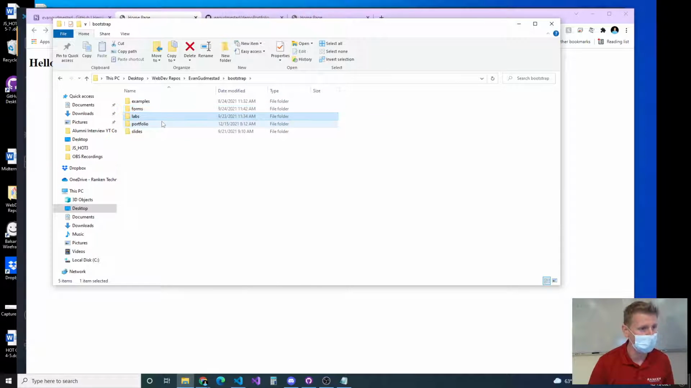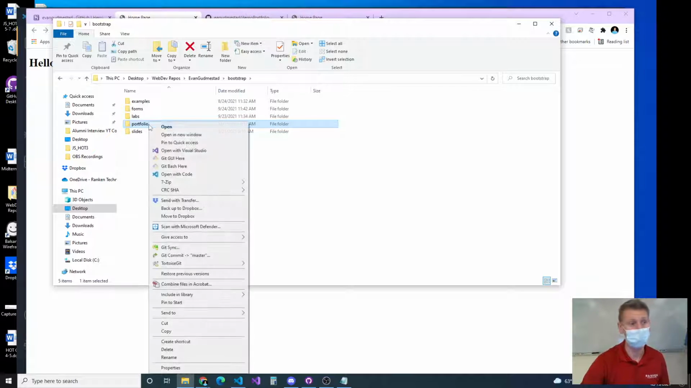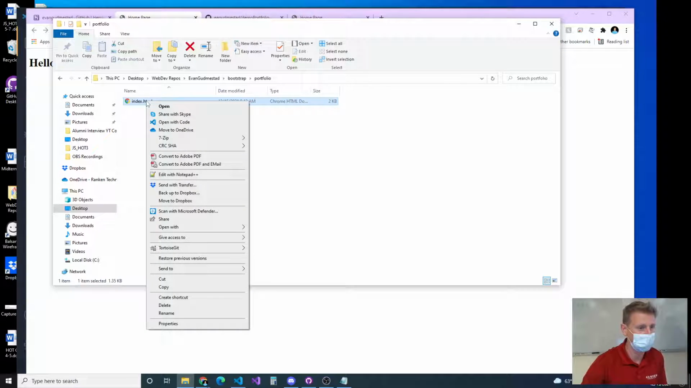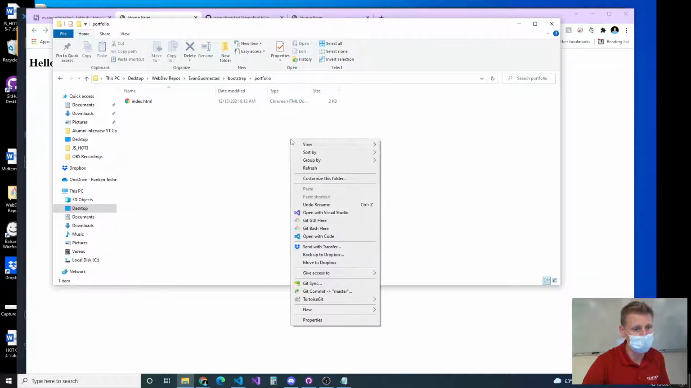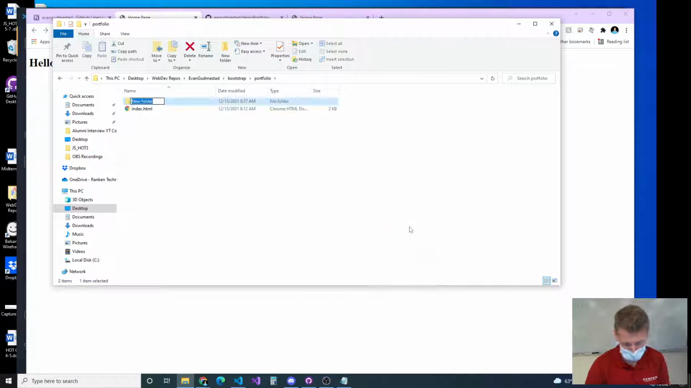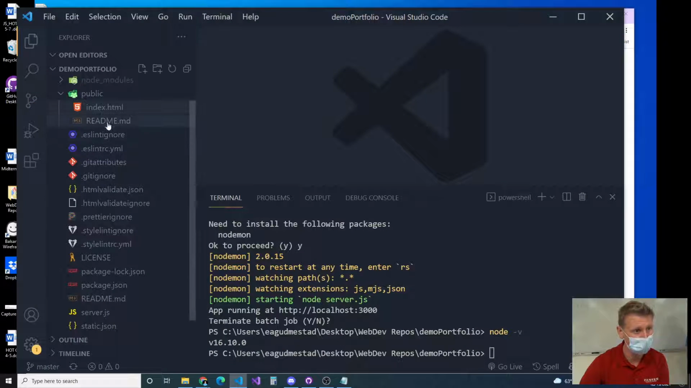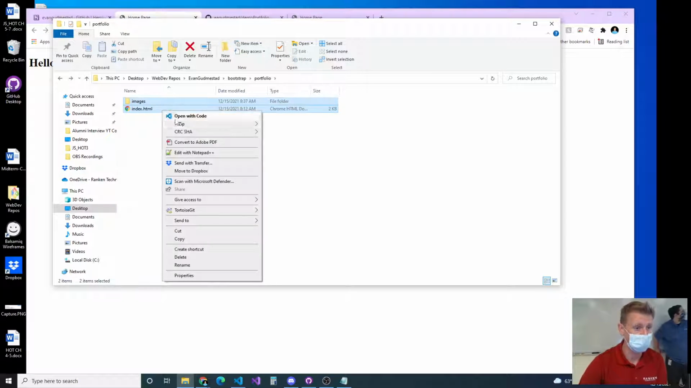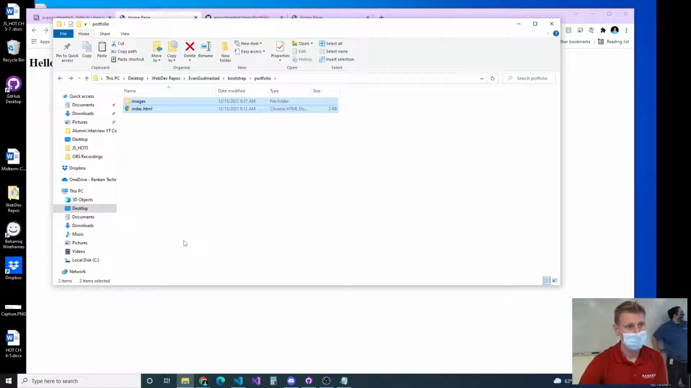Mine was in Bootstrap, and I'm not copying the folder called portfolio. I'm going into portfolio, and this is where you're going to see all of your files and all your subfolders. I only have one, it's just called index. But assuming I had a new folder here called images, and then you would have an image in there. Of course, you're going to copy all of this. Right click, copy. And we're going to drop that into the public folder.